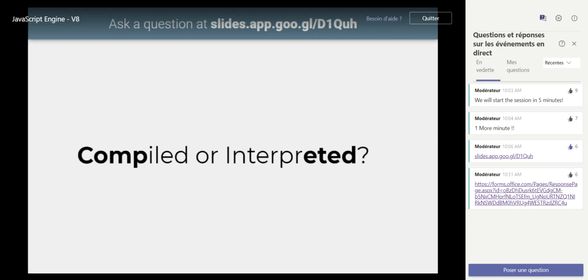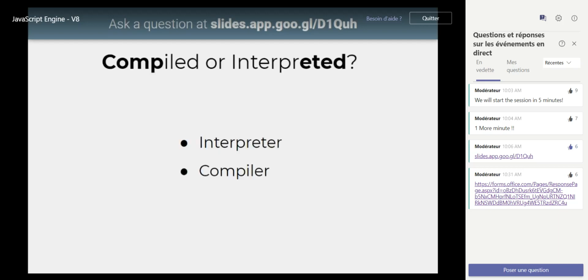So now we have an understanding of what exactly JavaScript engines are. Now let's understand JavaScript. Let's see whether JavaScript is a compiled language or an interpreted language. Basically we have two types of languages. One is interpreted, and the other is compiled. The interpreted languages are those languages which use an interpreter. The job of the interpreter is to go line by line, check each line, and execute that single line at a time.